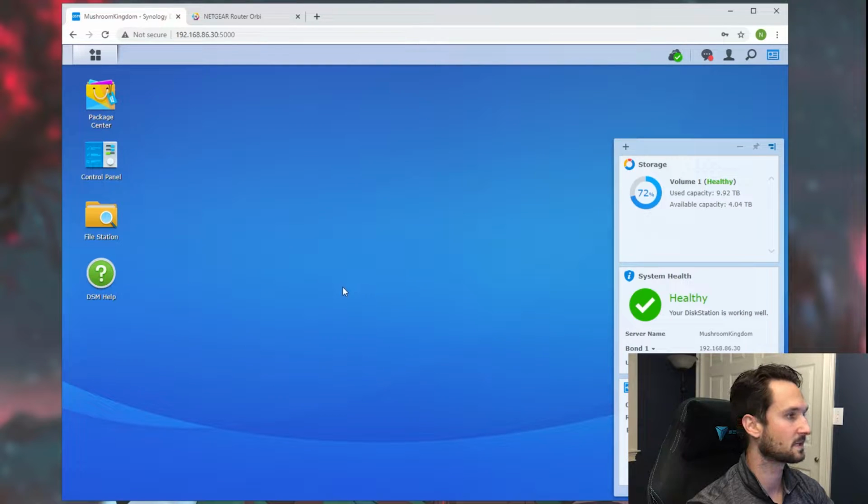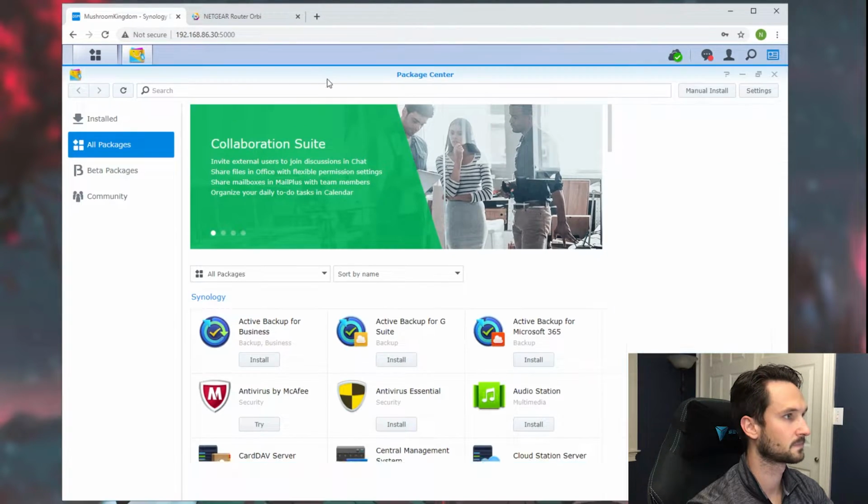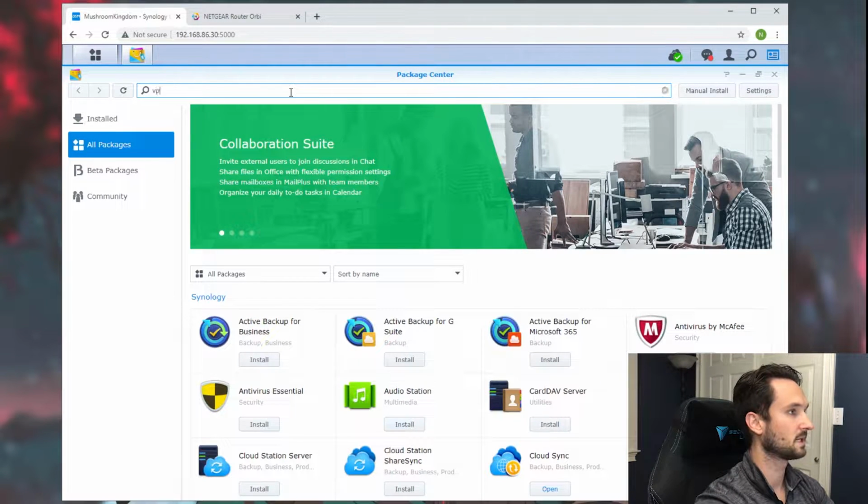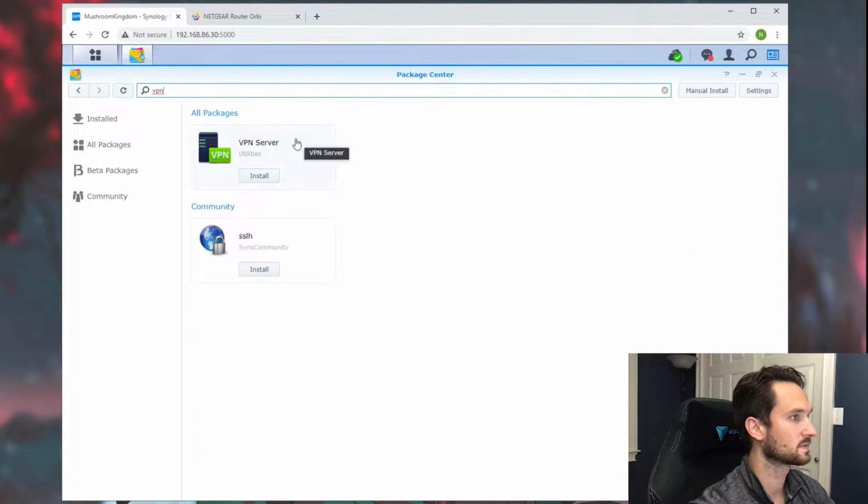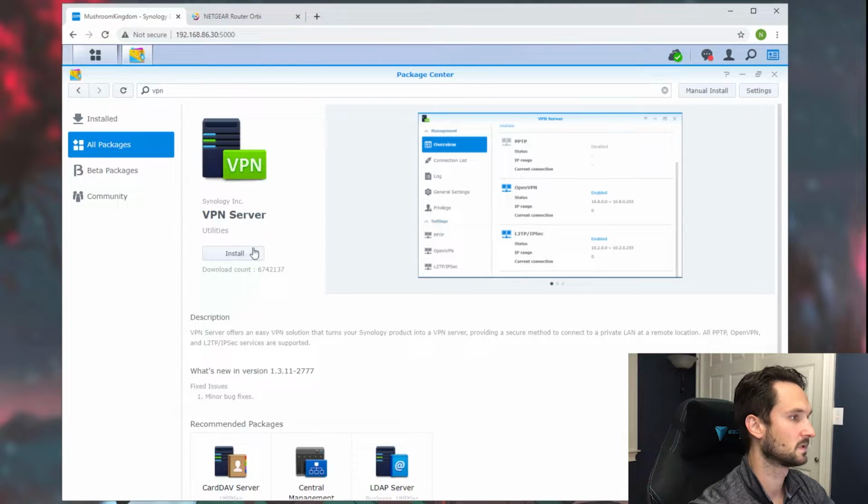So I'm logged into my Synology NAS already. I'm going to click on Package Center. Let's type VPN at the top here, and you will see a VPN server listed right there. So we're gonna go ahead and install it. This should only take a few seconds here.